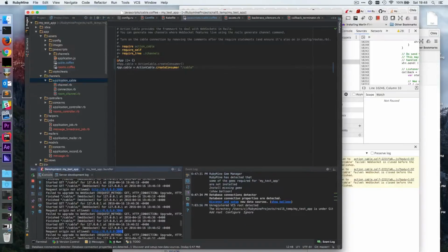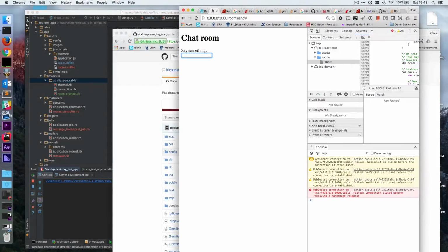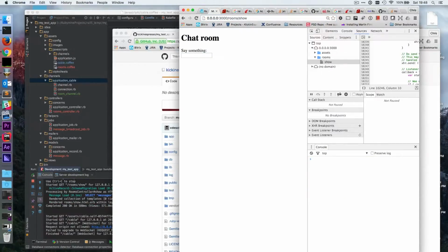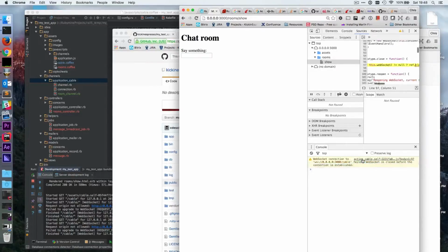So let's, I don't think I need to recycle the Rails app, but we're going to go ahead and do it anyway. It should recycle in here. Looks like it messed up already. Yeah. Failed, WebSocket closed before connection was established.